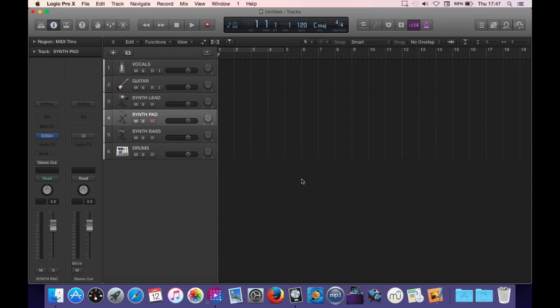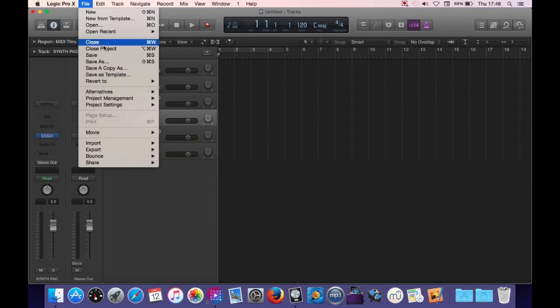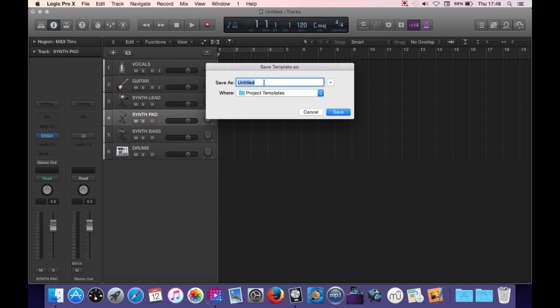Once you're happy with your template, then you can save it, and to do this you simply go to File, Save as Template, give it a title and where you'd like to save it. I save mine into Project Templates, but you can save it where you like.